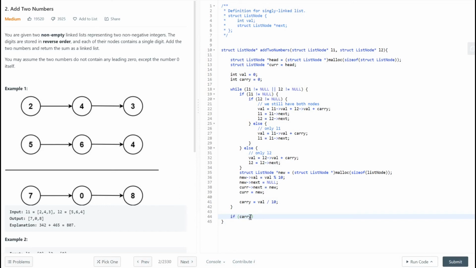So we'll say if carry, we want to make another node for that carry. Let's copy this across over here. Struct list node, and then we want to say new val is equal to carry, or we could just say 1. New next is equal to null, because it's going to be the tail, the last node, and current next is equal to new. Okay, finally, what we want to do is return our linked list.